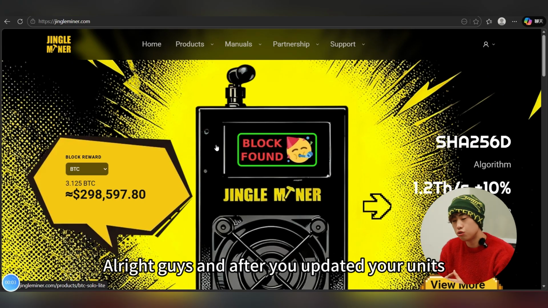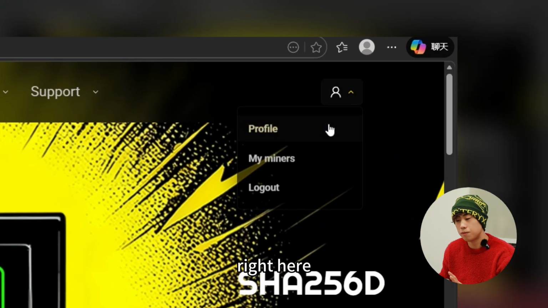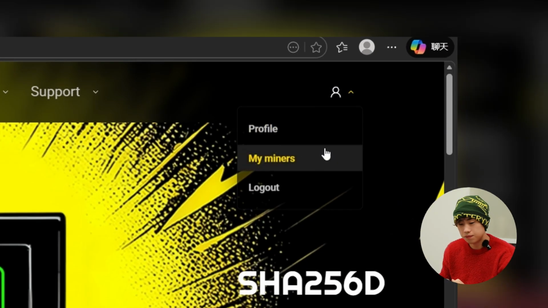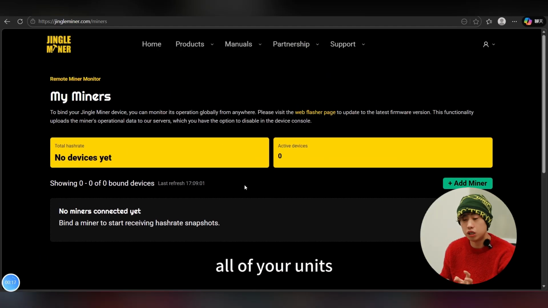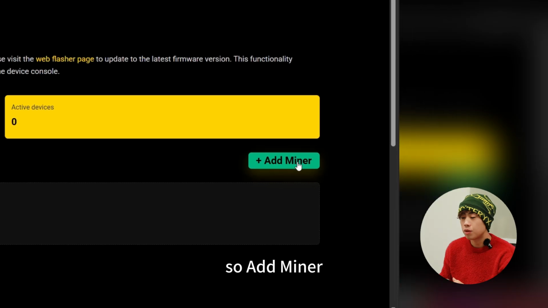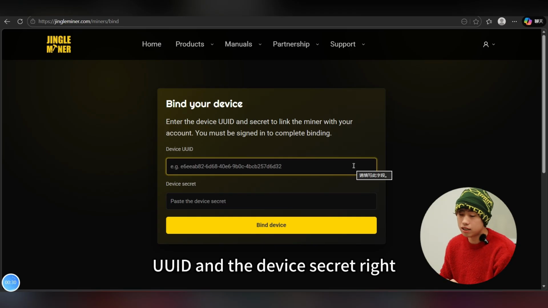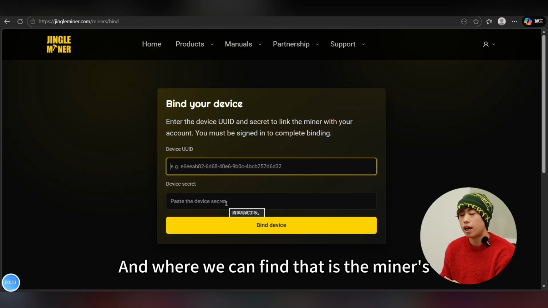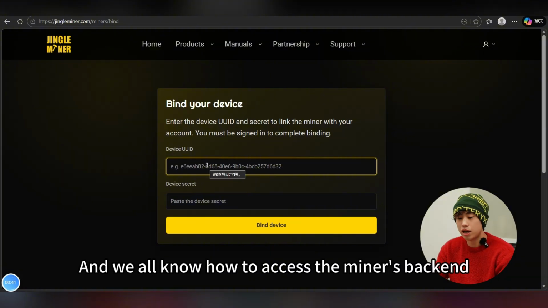Alright guys, after you've updated your units, you need to go to the top right here and choose My Miners. And this page is supposed to be the page where you can monitor all of your units. But since we don't have any device yet, we need to add a miner first. So add miner. And here it requires you to put in the device UUID and the device secret. And where we can find that is the miner's backend.